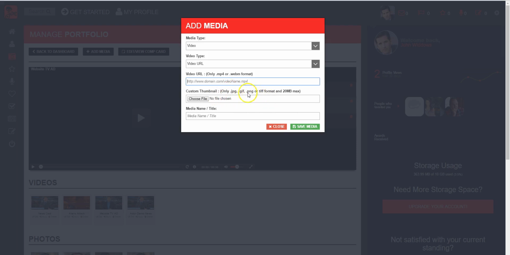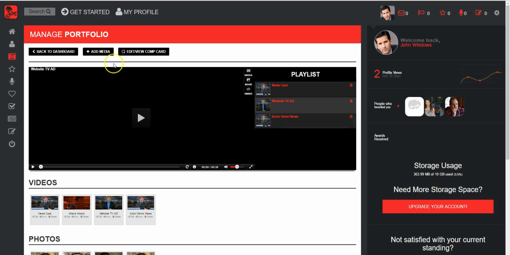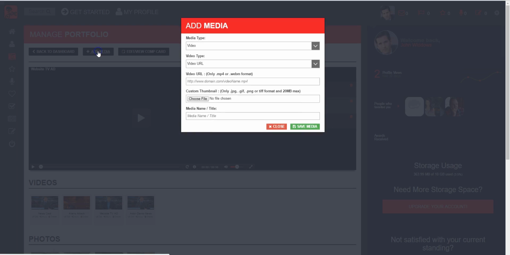We click a thumbnail. We go through the same process. Once a thumbnail is downloaded, then we put in the title. Once again, maximum thumbnail size is 20 MB. Same formats are supported. You save the media. We go back to the original, and now we're going to go back to the Add Media tab.